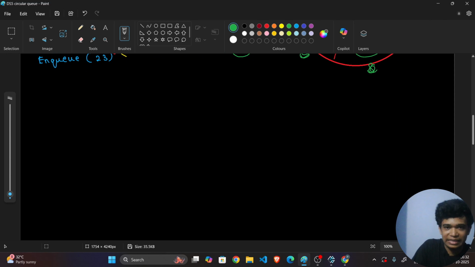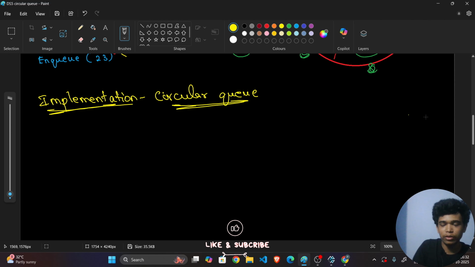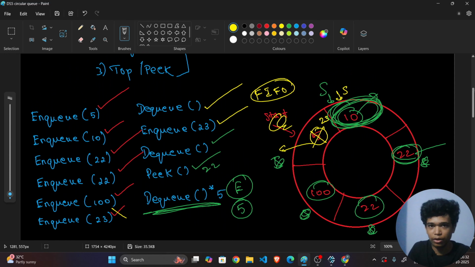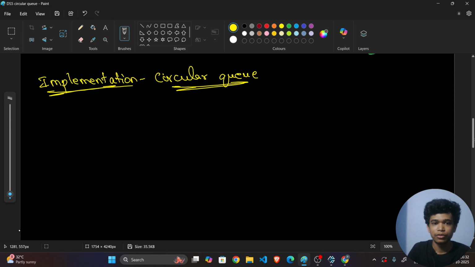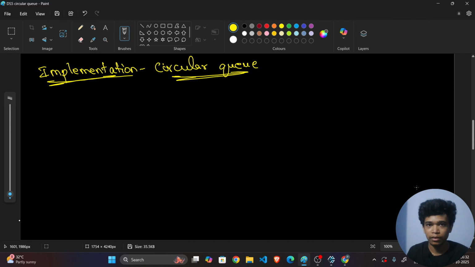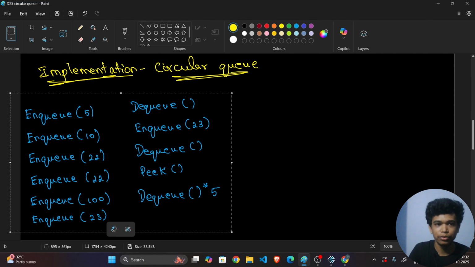Now let's get started with the implementation of the circular queue. Before this, we saw the ADT of the circular queue, and from this you can understand the functionality of the queue. Now we are going to the implementation part. This is not going to be a coding session, rather a logical section. So let me take the same thing. We are going to do these operations.